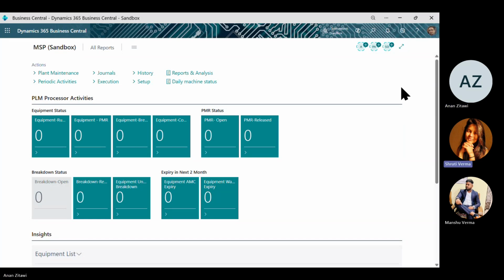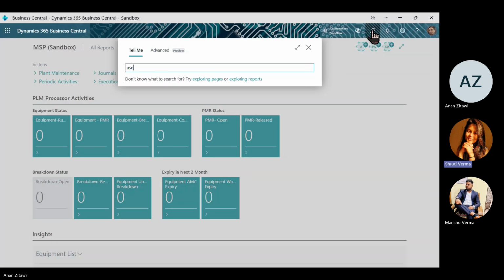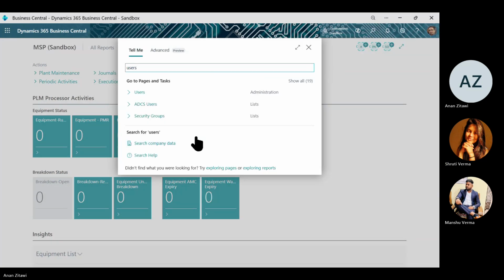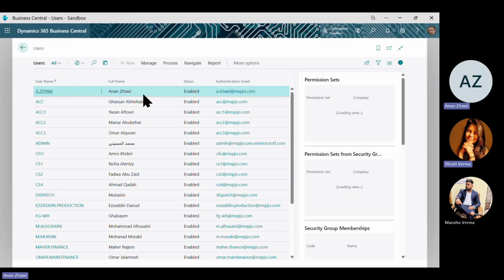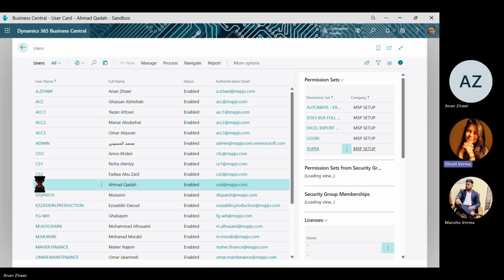Yeah, for that you need to go to the users list. Go to the user list. Users. Search for users. The first one. I have a question before I join this. I need to do this ADCS users. I will tell you about that in the next session. I will just open any one of the users.